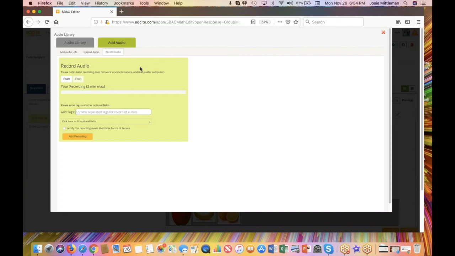So your recording can be up to 2 minutes, and you can record yourself speaking or reading a passage. Teachers have found this very, very helpful. If you are an EdSite Schools customer, you do have access to text-to-speech. EdSite Schools is our paid platform. But if you're a free EdSite user, this is a great way to have those students who are having difficulty listen to your voice read the passage instead of having to read it.